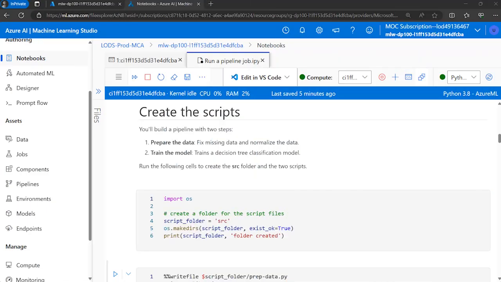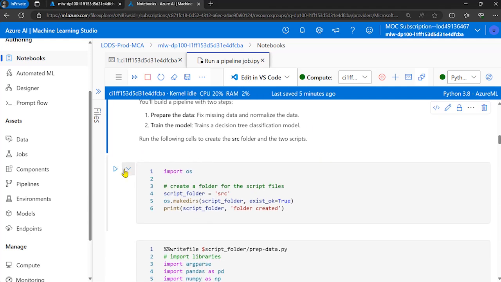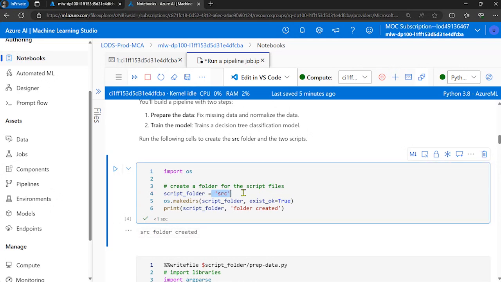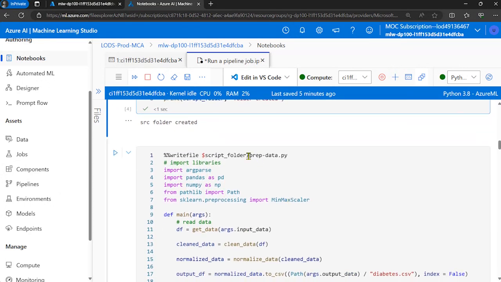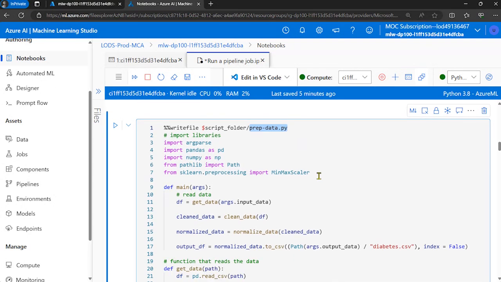All right, let's start things off with building our components and pipelines. We're going to use a notebook to do all of this. So all the plumbing that we've seen before, we're going to get the source folder created. And the reason is because we're going to make a couple of scripts here.